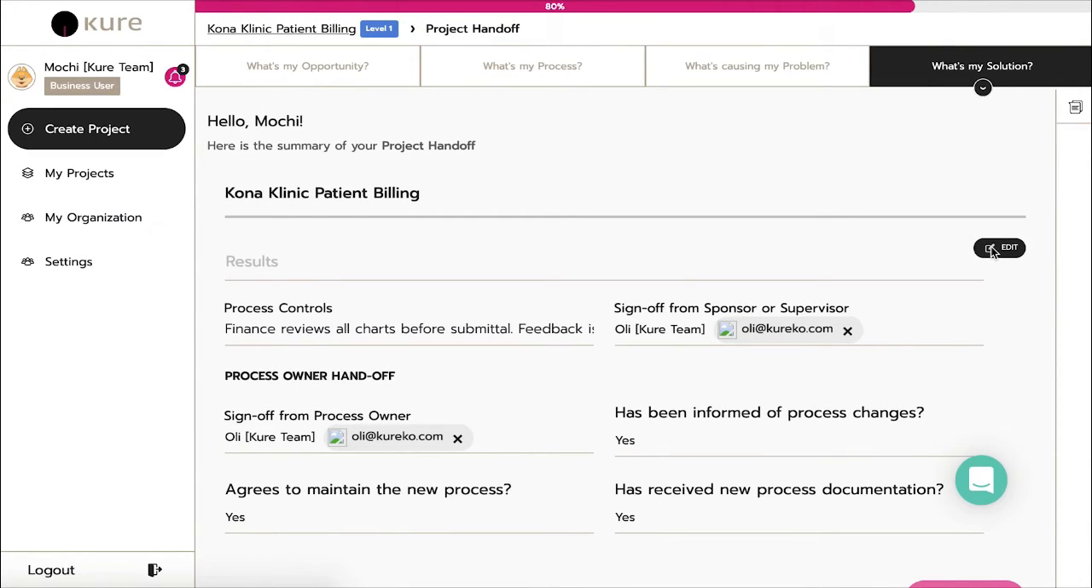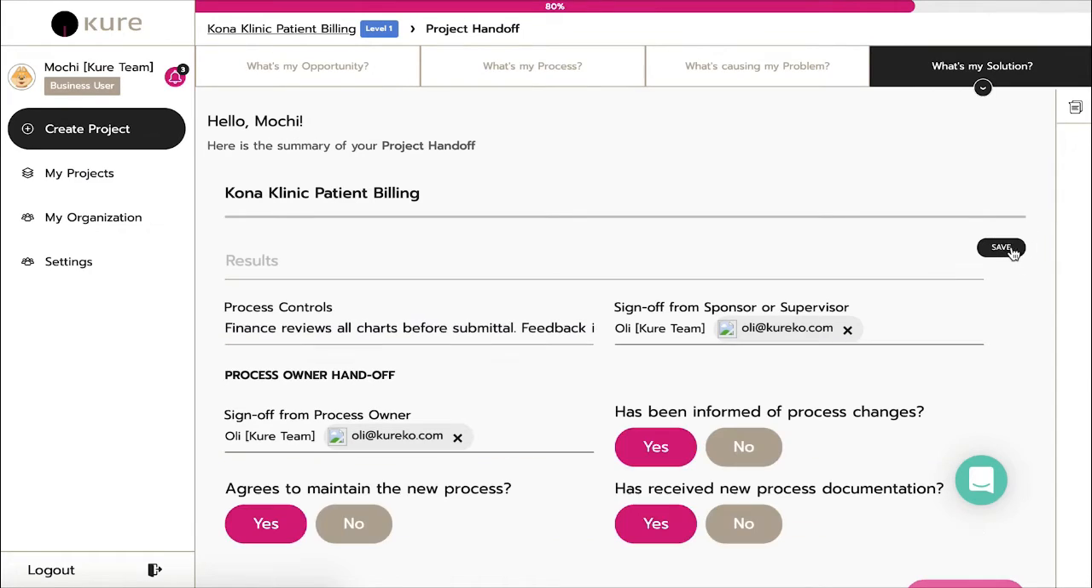Once we've completed that and hit next, then we've got a handoff summary. It just documents for the record what we've done, the improvements that we made, or the results that we received, the controls we put in place, and the agreement of our process owner and supervisor that those are satisfactory, that we have actually completed what we said we've completed. So we'll enter that here.